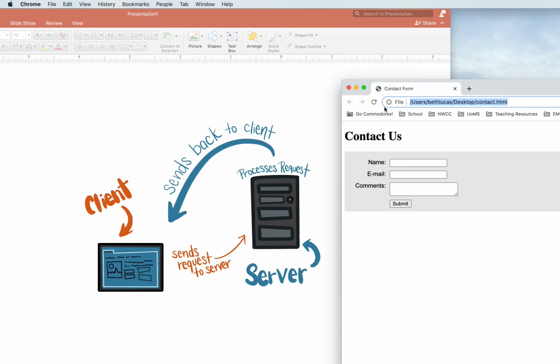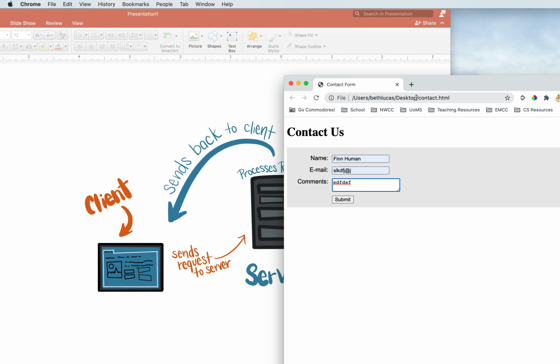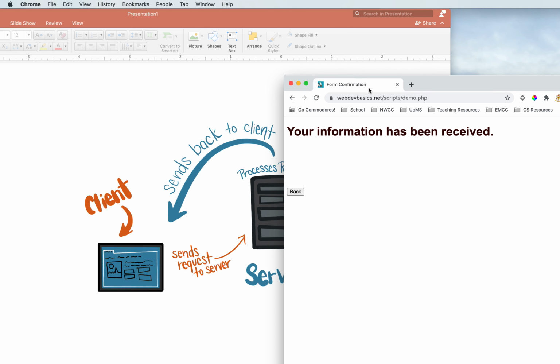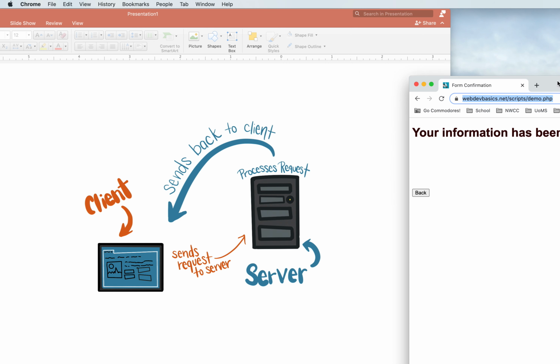So we can see this demonstrated in this example. We can just type in some random gibberish here. And notice right now, this is just a file on my desktop, okay? When I click submit, I'm sending it to the server. The server is going to very quickly, in the blink of an eye, process the request and send something back to me. So when I click submit, look what happens, okay? So now I'm getting information from that outside server. That outside server did something and sent content back to me. So hopefully that helps you understand the relationship between the client and server just a little bit better.